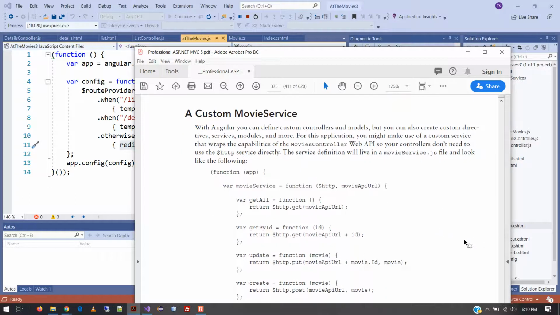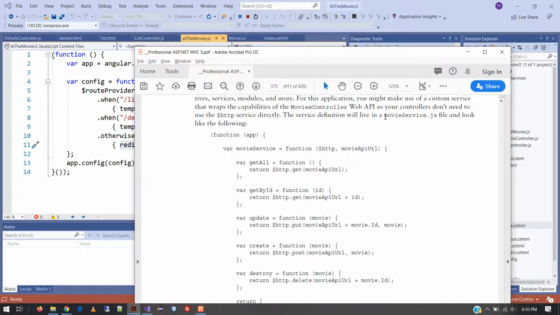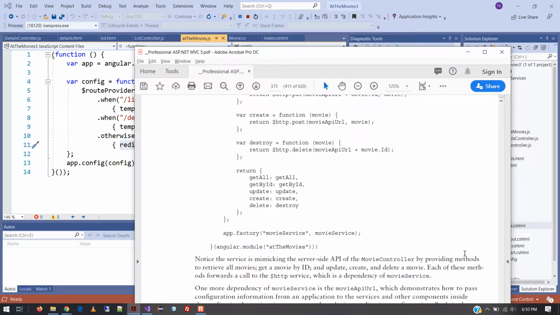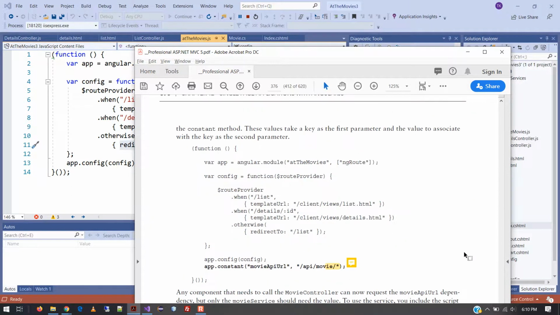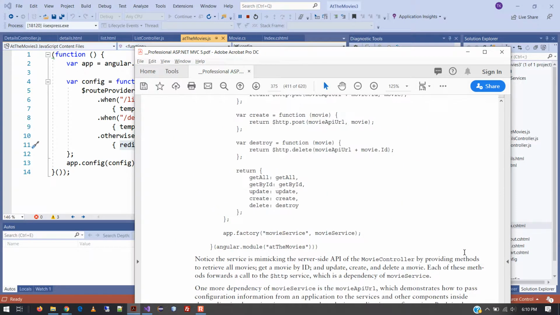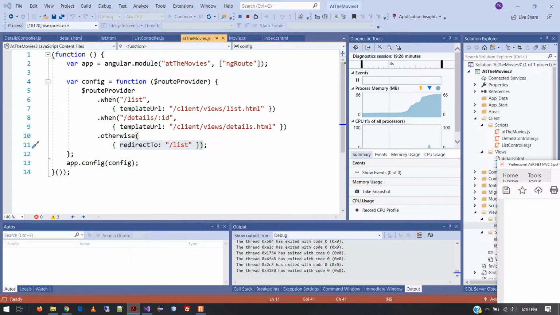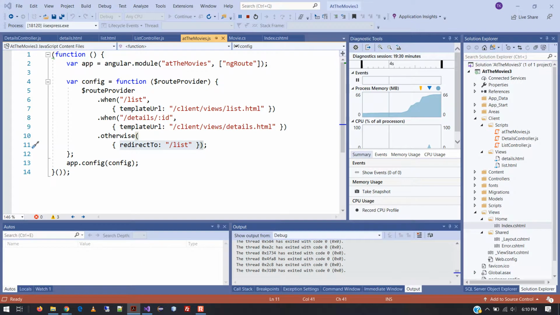So what they're trying to do here is set up this definition, and we are going to create a file called movieservice.js, and we will add all this code to it. Now the question becomes, where do we put the file? So let's think about where we would put this file relative to the structure that we've been using so far.